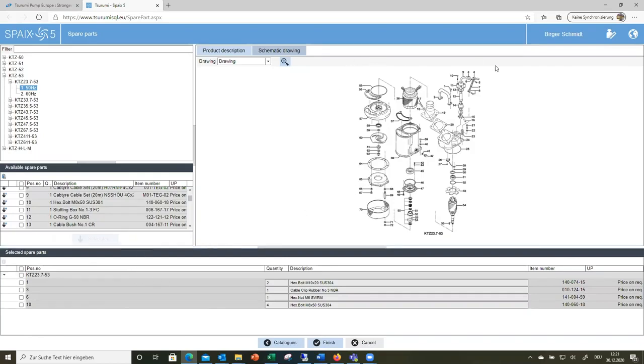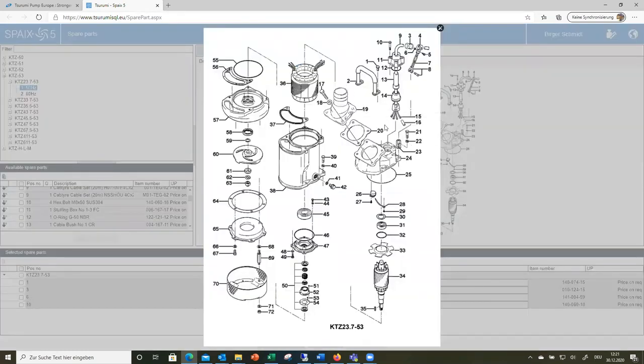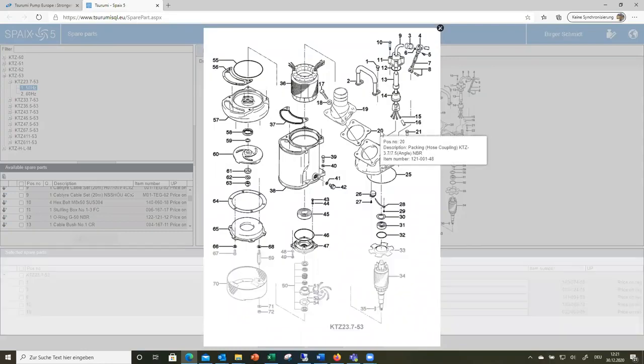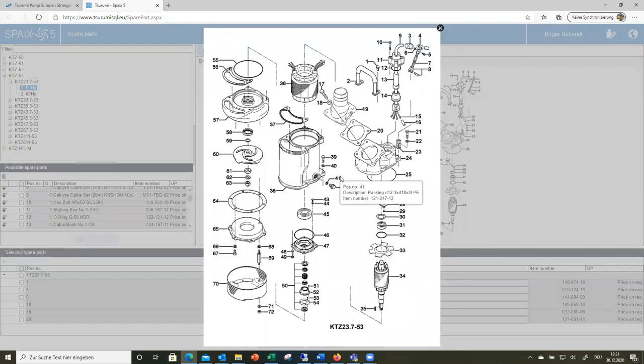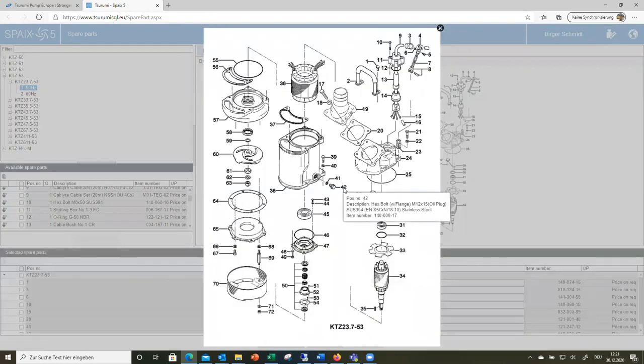Also on the right-hand side here, you see the schematic drawing. Now, if you click on the zoom button up here, the schematic drawing is opened. You can also select the spare parts directly from the schematic drawing. So if you hover above the number next to the spare part, it will actually show you the description and the item number, but you can also double click on the number. And then as you've seen down here, it's adding it to the list. So I can take these spare parts simply by double clicking, and it's adding these items to the list.